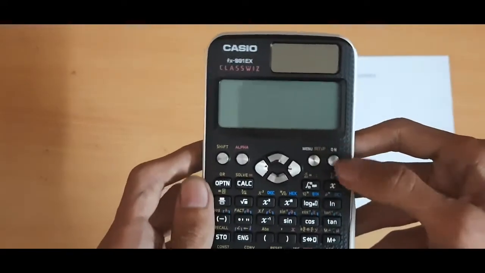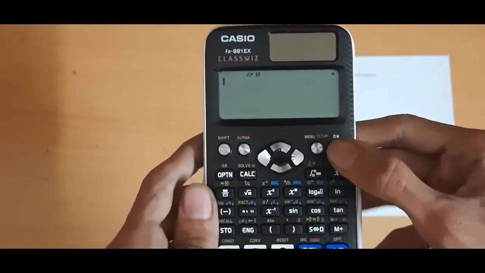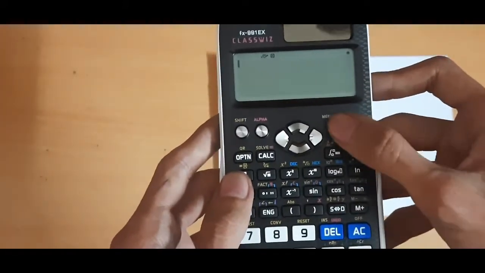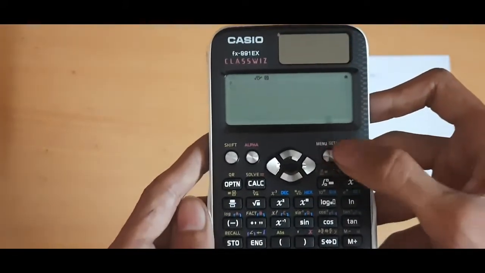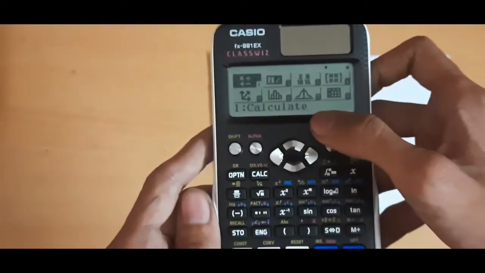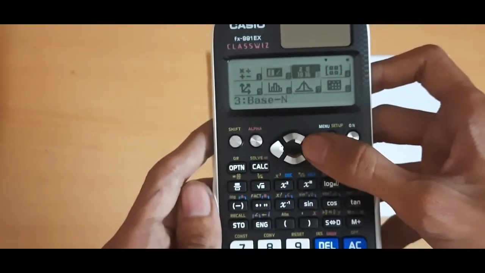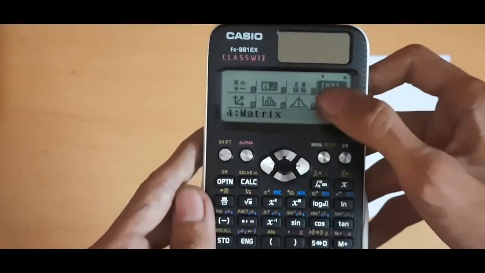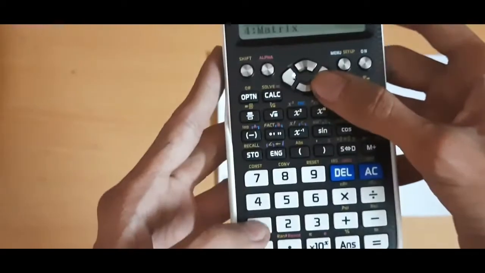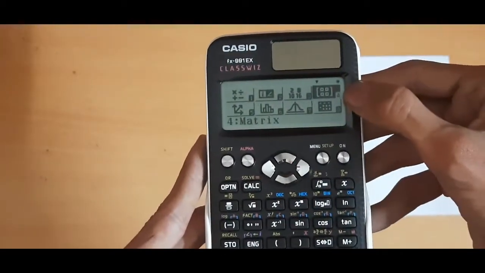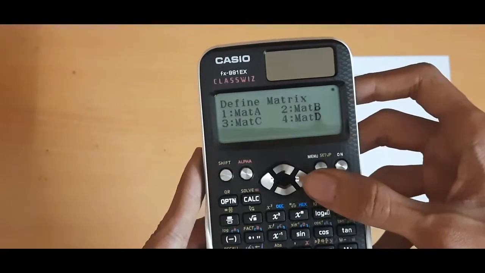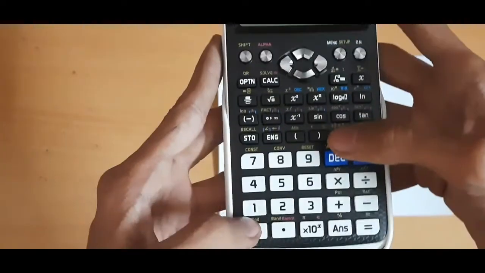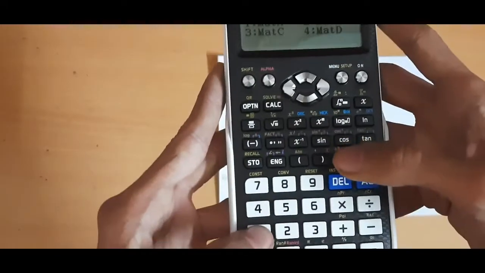So first what we have to do is we have to turn on the scientific calculator. Then we have to press this button, which is menu setup. Just press this. Then here we can see the name. Now we have to go to the name given matrix. So here I found out it is given here matrix. Just click 4, the number. I clicked on it, and now we have to choose which matrix. So here I will choose matrix A, which is number 1.